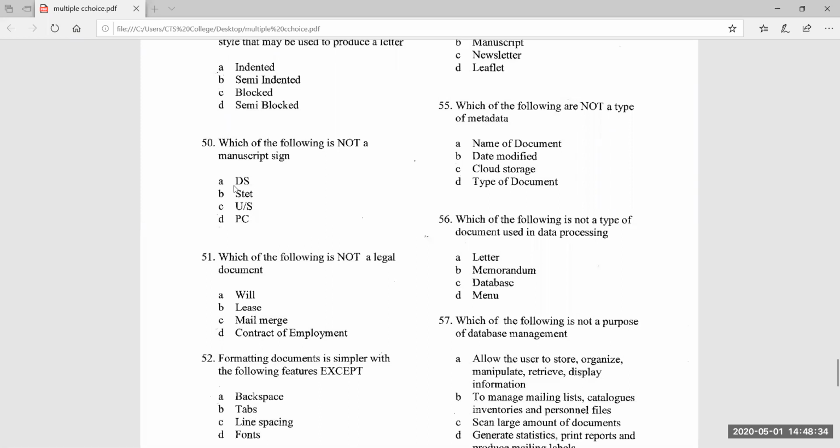So which one of these is not a manuscript sign? A, B, C, or D? I just explained all four of them. We just said what each one stands for. Now my question to you is which one is not a manuscript sign? A, B, C, or D? D. Yeah, D.